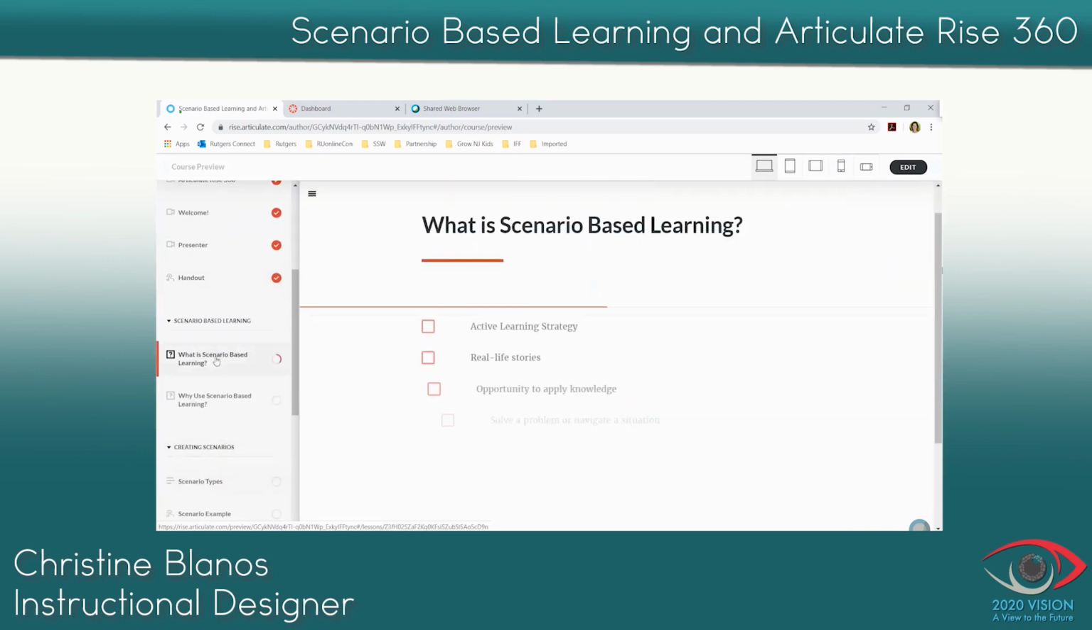So, what is scenario-based learning? It's an active learning strategy that allows learners to be participants in their learning. The scenario aspect gives real-life stories so that they become connected to the content. It also allows learners to have an opportunity to apply knowledge through solving a problem or navigating a situation.